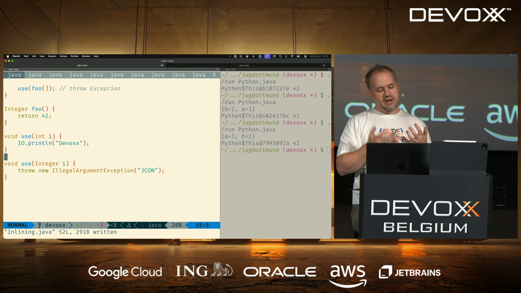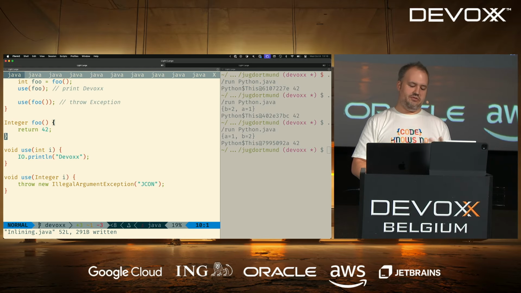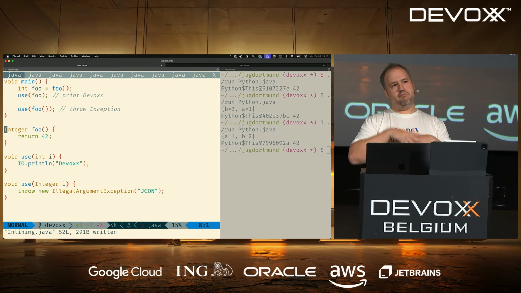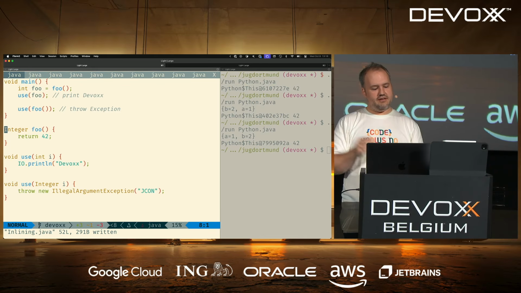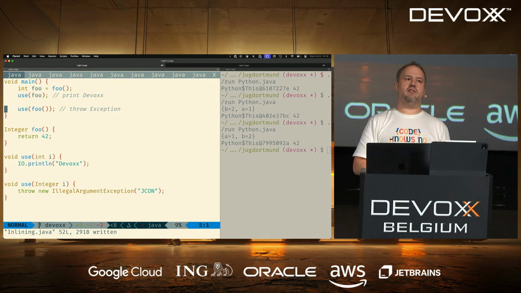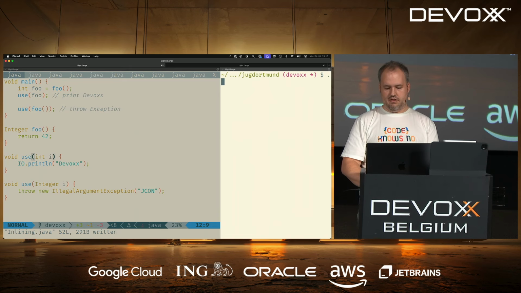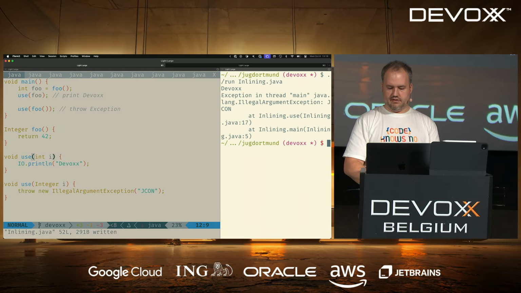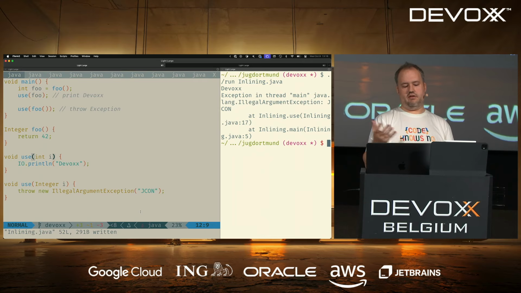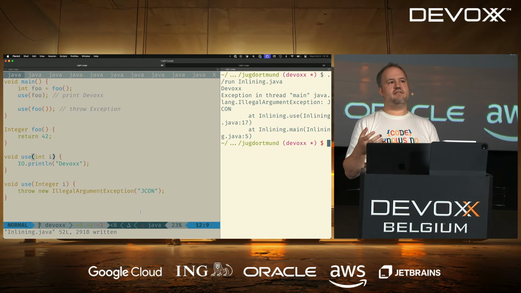Imagine we have the integer foo, a big integer with the wrapper beforehand, then this inlining is no longer safe. Because in the first case, we are casting it to an int, and the use method will use the matching one, which is int i. And what is this inlining, right? So yeah, it prints devox and then throws the exception. And in the second case, it will match the wrapper method.